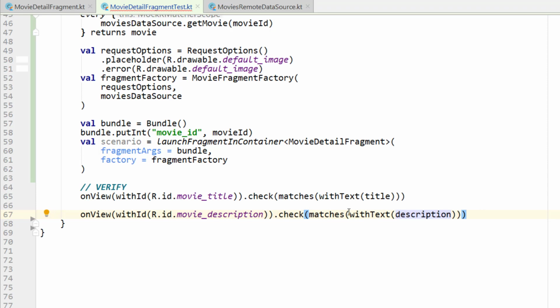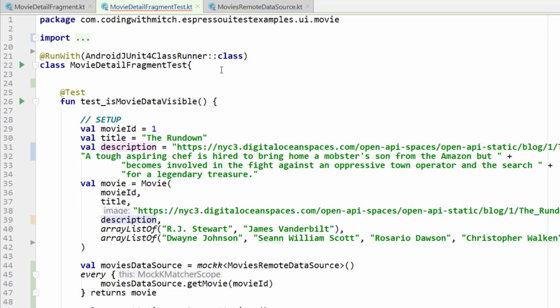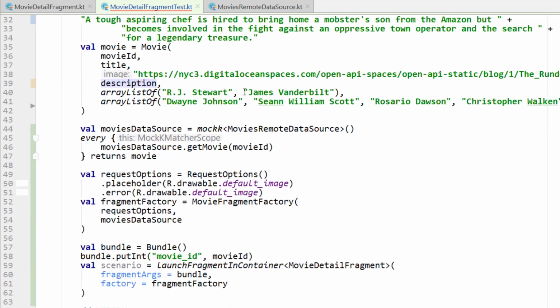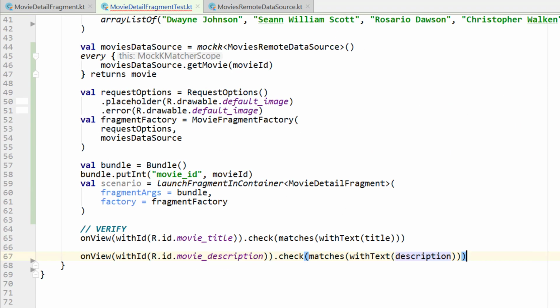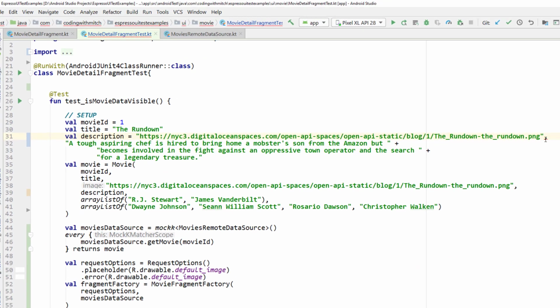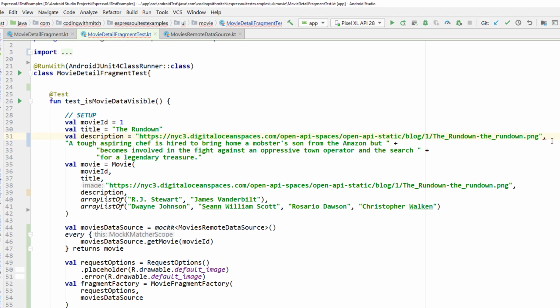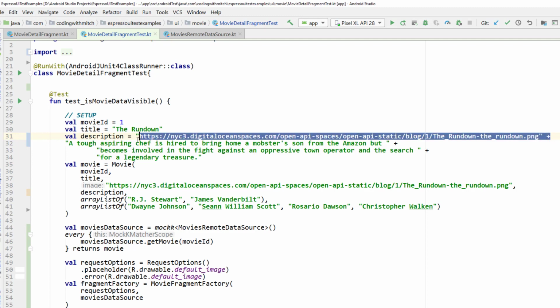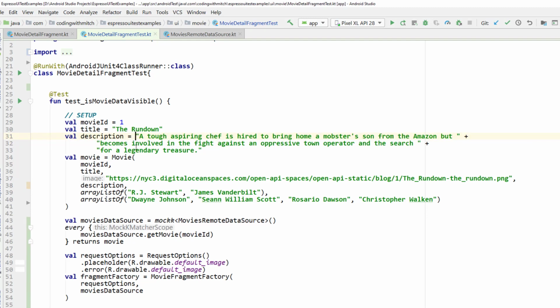So that is our first test. It looks like we have an error somewhere. I'm getting some red up here. I'm not really sure. I don't see any red on the side here. Oh, this should not be a comma, should be a plus. Oh, I accidentally copied the image into the description. There we go. Okay, that's fine.